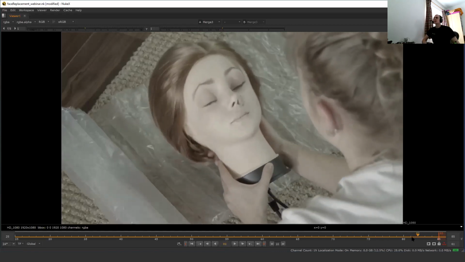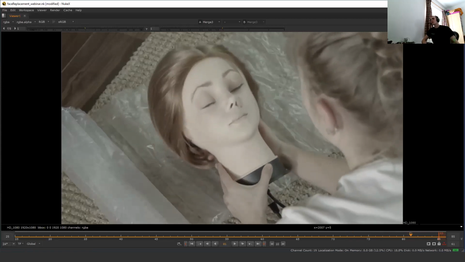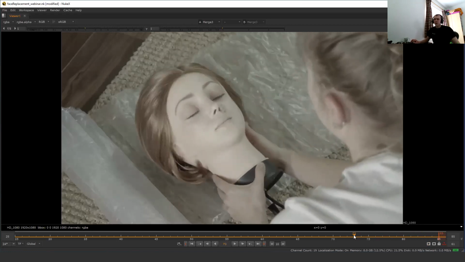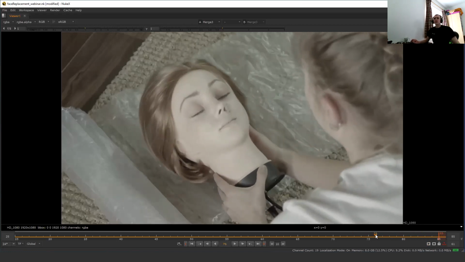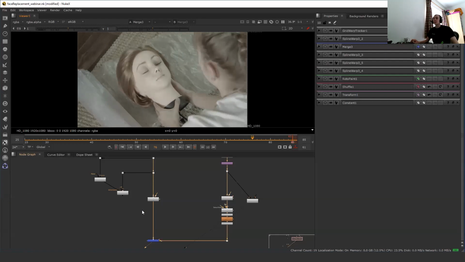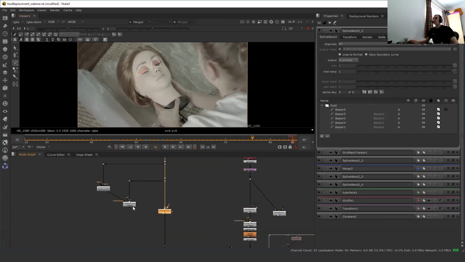But this would be something that you could do by doing these spline warps manually, or hopefully one day, if the founder would apply the smart vector tracker tools to their spline warps as well, then that would be amazing.